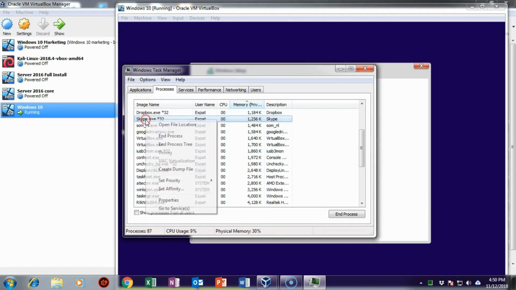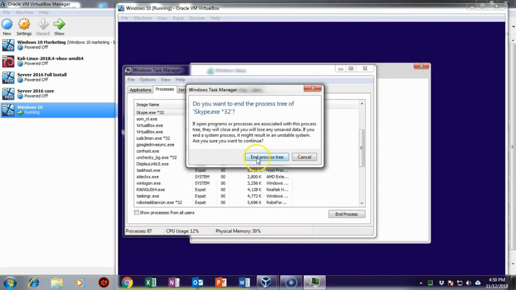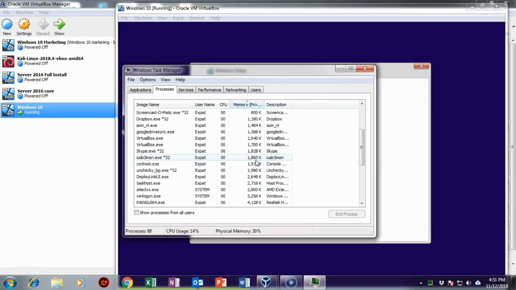For instance, I'll go ahead and kill Skype. I can right-click on it, and I can go to End Process Tree. Go ahead and click that, End Process Tree. Now, I've just gotten rid of Skype. Now, it's going to free up some resources. And you can go in here, you can continue to do that, and that's going to help some.